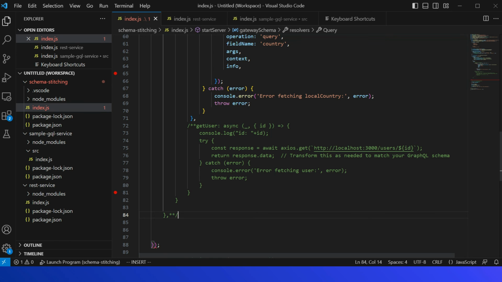So if you see here, getUser gets the ID parameter and sends the request to the REST service, passing the same parameter ID and getting the response back, response.data. This data is going to be combined with other responses by the gateway service and sent to the client. So if you have a structure difference between your schema and the REST service, you can do a transformation once you receive the response. Let me uncomment this. This is fine.